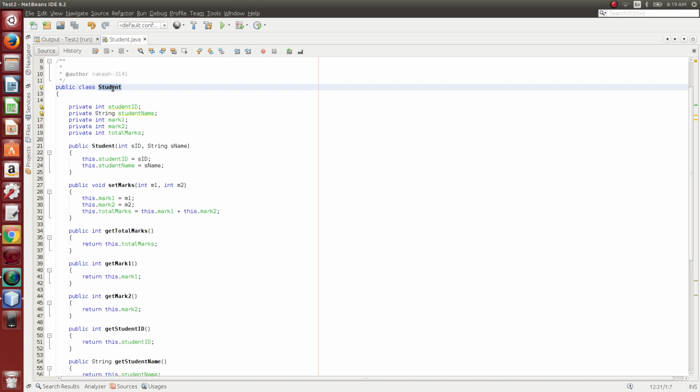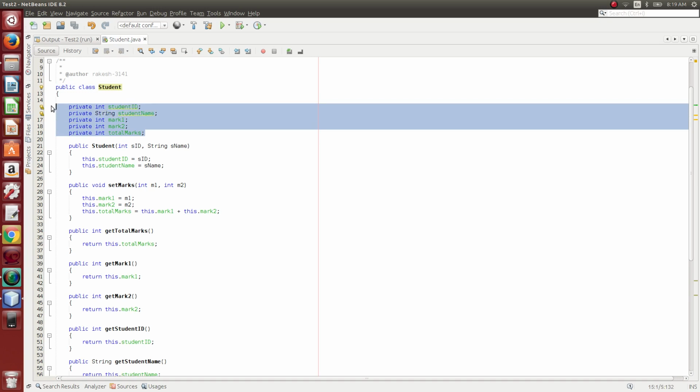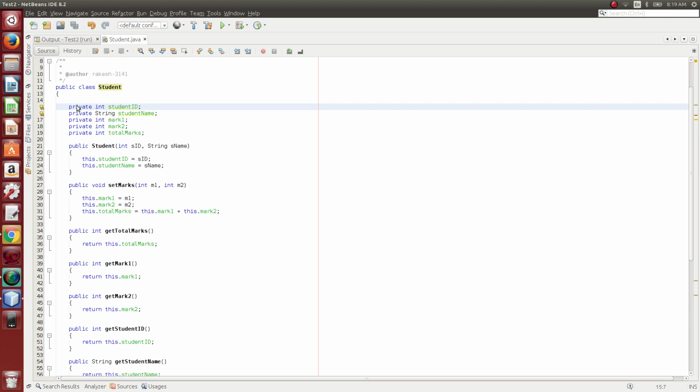Student is a class name. For the student class, there are some variables that are very private to the student class. That's why I have given the private modifier. This private modifier signifies that these variables are very private to the student. These variables shouldn't be accessed outside the student class. So these are defined as private. I have already explained about the data type. So int studentID, studentName, mark1, mark2, etc. These are the variables or fields that are very specific to the student class.